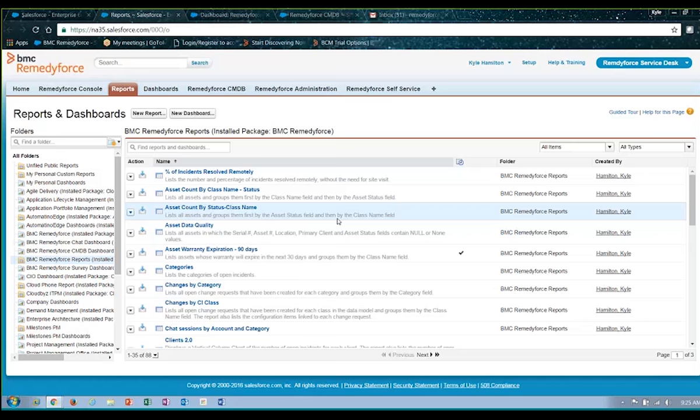And in this presentation, I'll be providing an overview of the RemedyForce reporting solution. RemedyForce reports are very simple to create, edit, and manage within the tool. RemedyForce comes with a large selection of out-of-the-box reports across all of the key ITSM process areas.